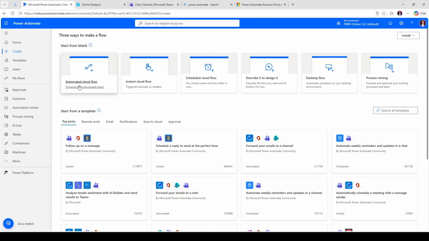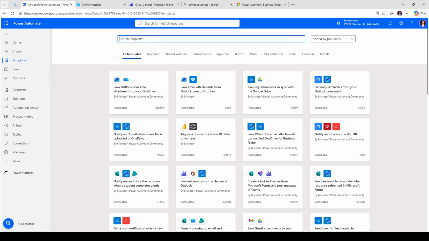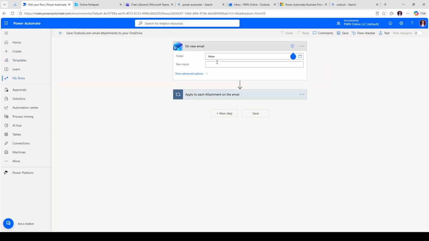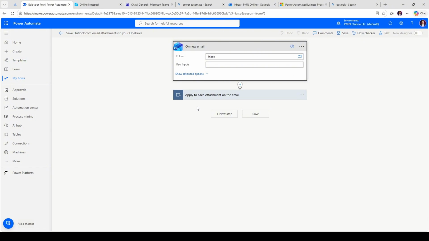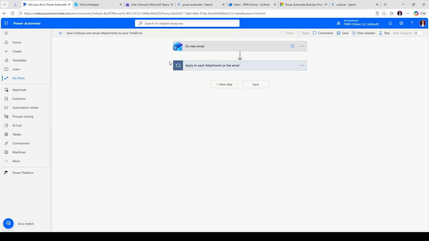1. Select a template. Navigate to the Templates section and search for Save Email Attachments from Outlook.com to Dropbox. This template is a great starting point for beginners. 2. Configure connections. You'll need to connect both your Outlook and Dropbox accounts to Power Automate. When prompted, sign in to these services to authorize the connection. 3. Set up the flow.